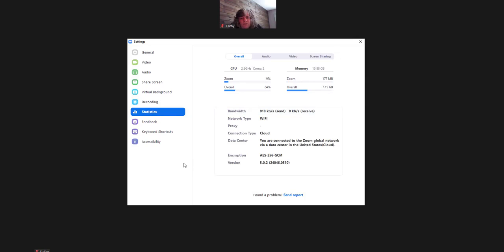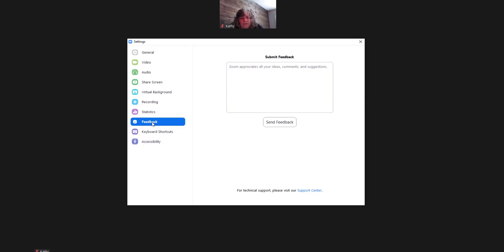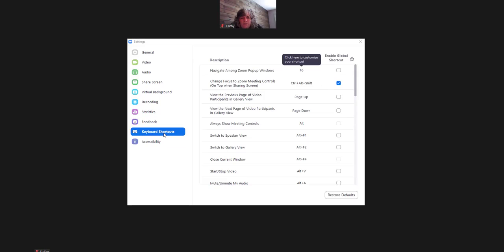Statistics, it's giving you overall statistics for the data and things that you're using during the meeting. Feedback, if you have something you want to share with Zoom, you can type it in there, whatever you want to send them feedback. Here are some nice keyboard shortcuts, and these are all the shortcuts while you're in Zoom.